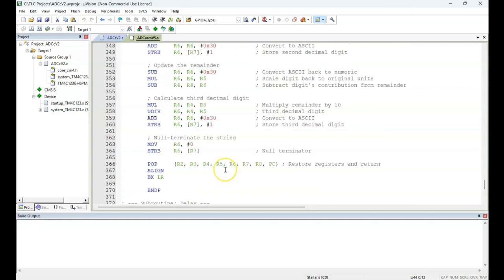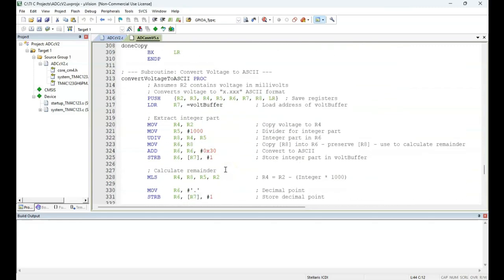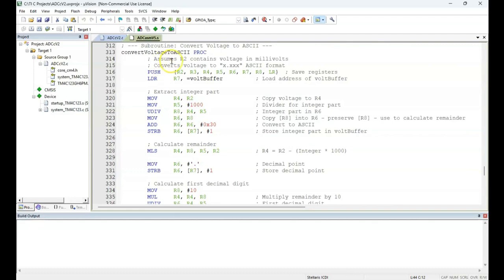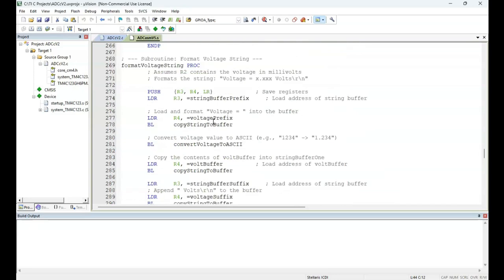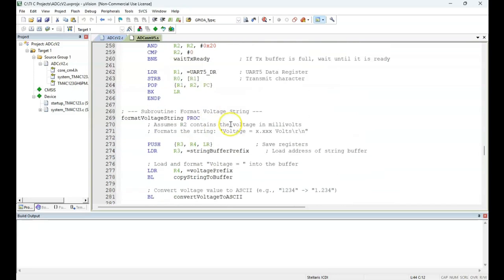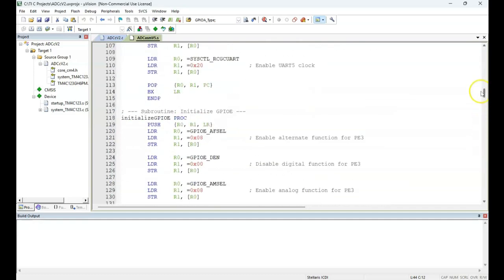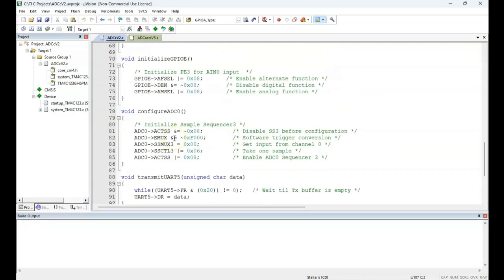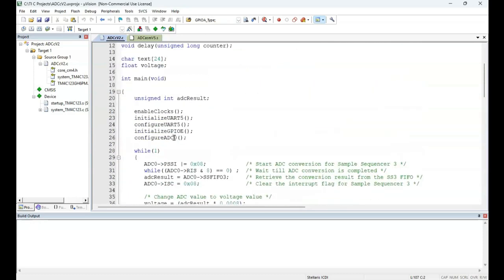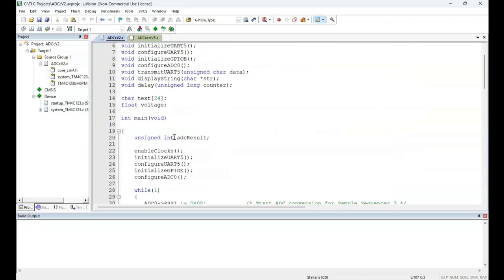And to display, for example, the message, you have to define the strings and buffers to do that. And you need to convert the voltage value to ASCII value, and you need to format the voltage strings. And then if you go further up here, we need to convert the ADC value to voltage value using the floating point unit, the FPU. All this is hidden in the C version. So that is the other point that I'm trying to make.